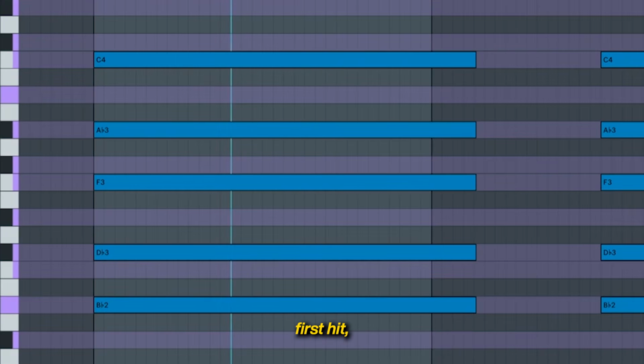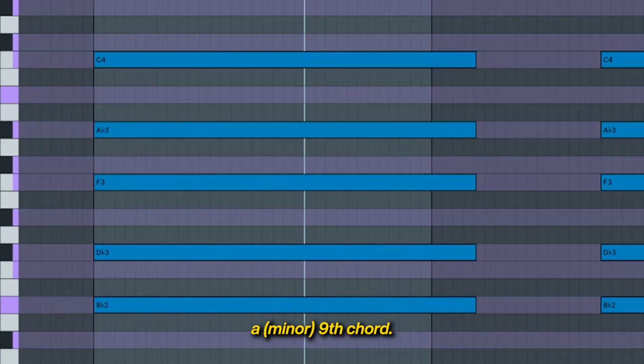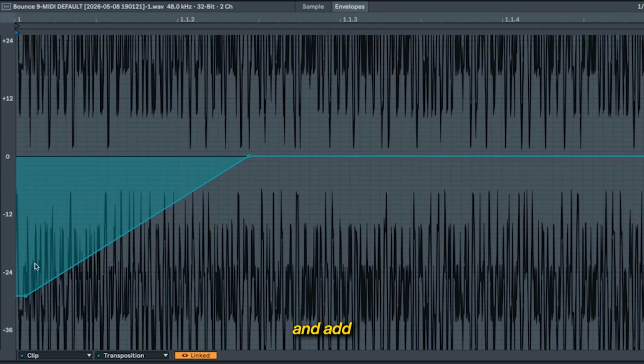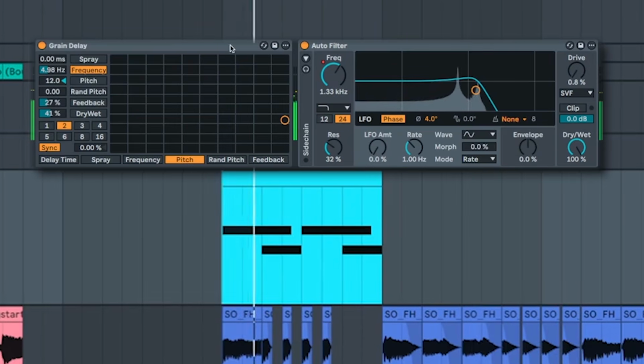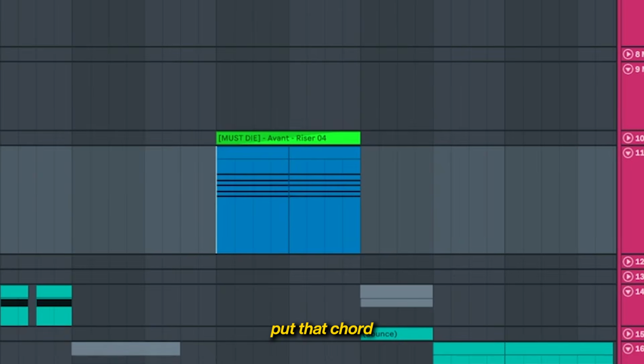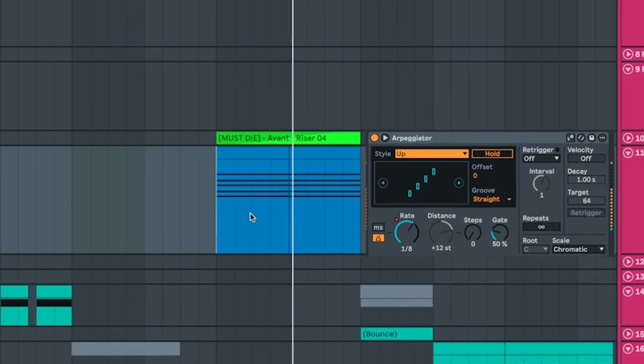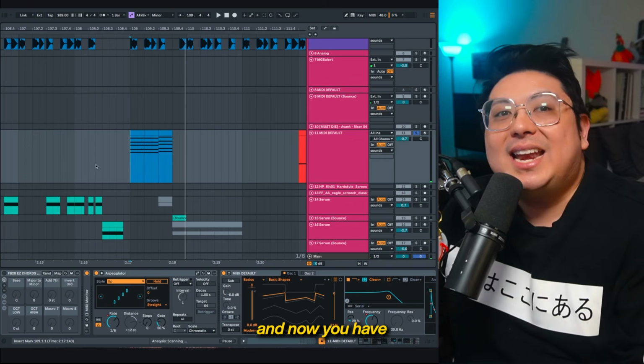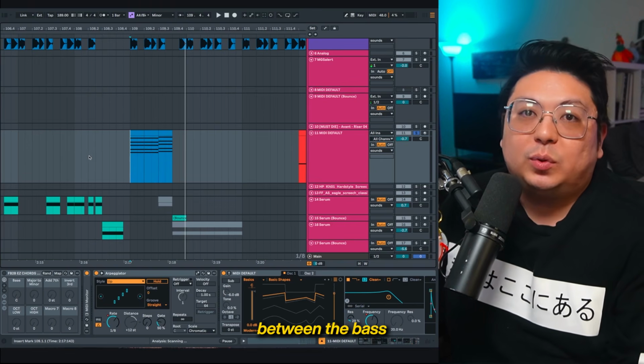For an impactful first hit, write in a 9th chord. Use Control B in Ableton to bounce it to audio, and add in a little pitch bend. Twinkly little guy. Put that chord from earlier onto an ARP. For extra credit, automate the rate. And now you have cool sounds that you can put in between the basses.